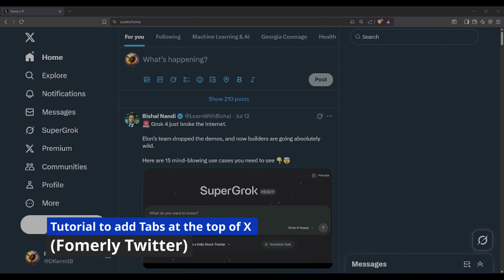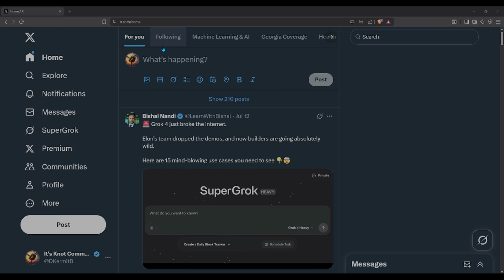Hey everyone, this is just a quick tutorial. I searched for everything I could and couldn't really find a good tutorial on this, so I just decided to make one. The For You is automatic, following is there. If you want to add more tabs, that's what this video is about, how we're going to do that.